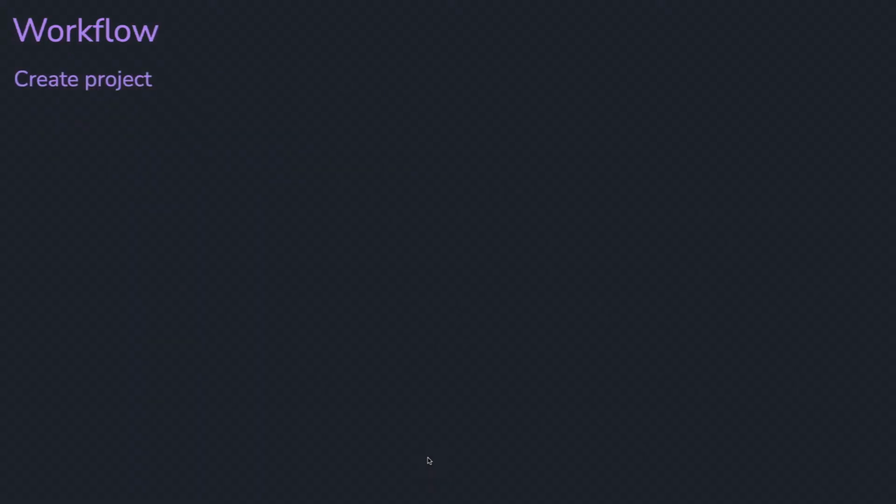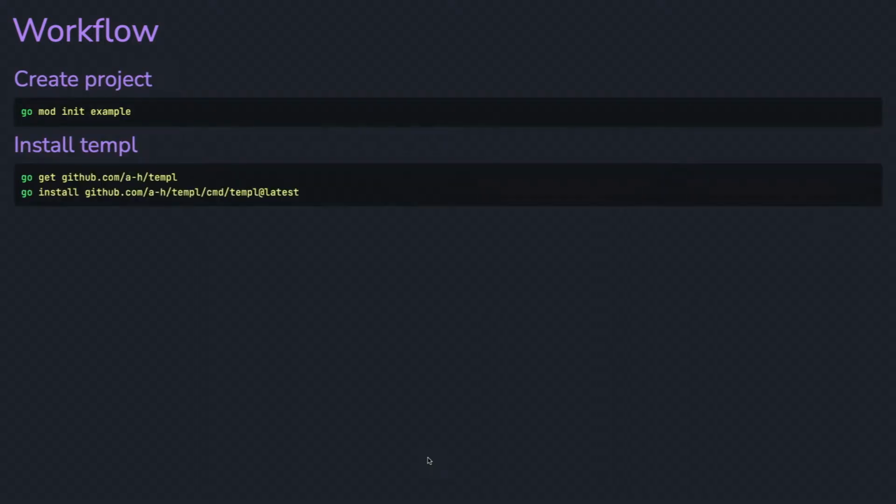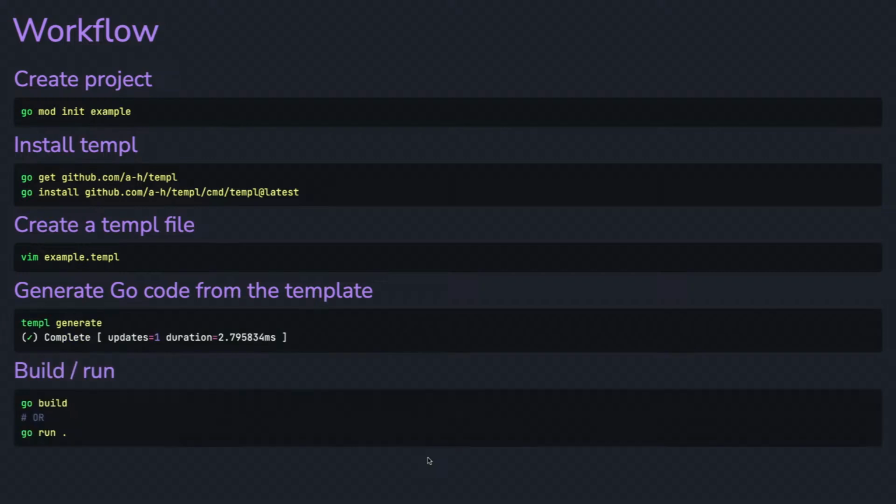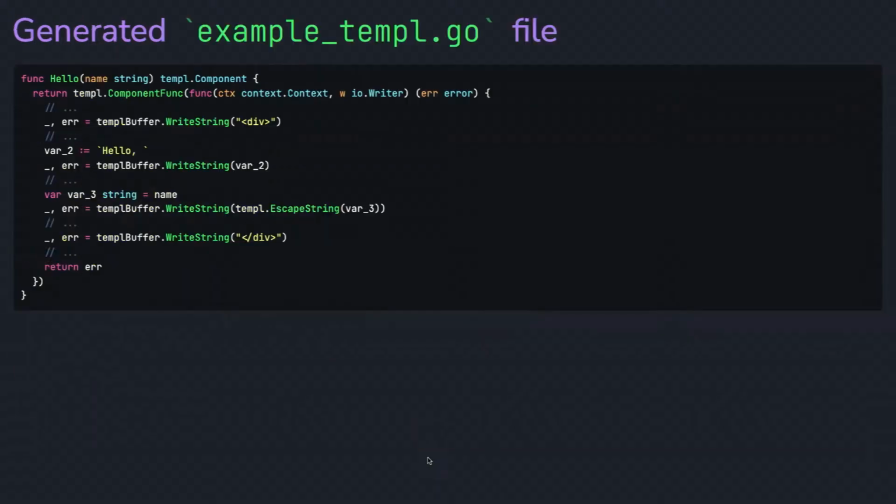So the typical workflow then is create a new Go project with this go.mod in it, install the Templ command line tool, create a Templ file, generate Go from that template, which takes a few milliseconds, and then run it. And you get out a Go file that looks a bit like this. So it's really straightforward. All it's doing is writing straight to that I/O writer.